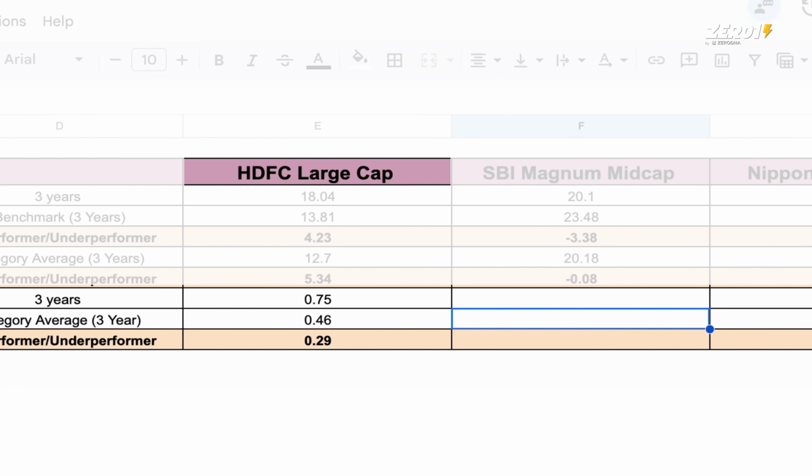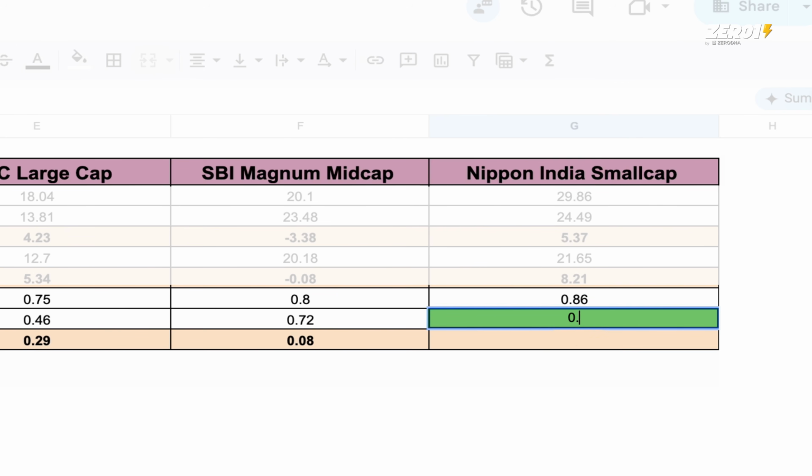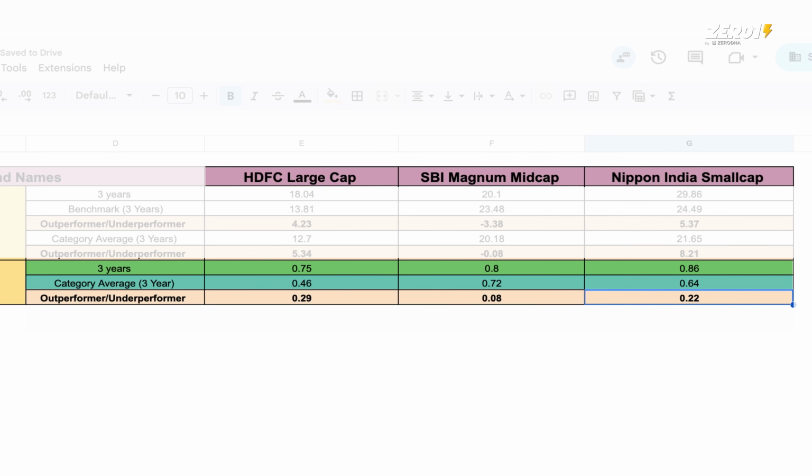I'll put these numbers into the tracker and do the same for the other funds. You'll notice that the Sharpe ratio of all these funds is higher than their respective category averages. And that's where the Sharpe ratio comes in. It will tell you exactly how risky this fund is in relation to the returns it's given.